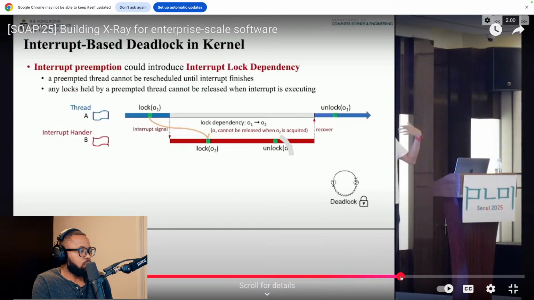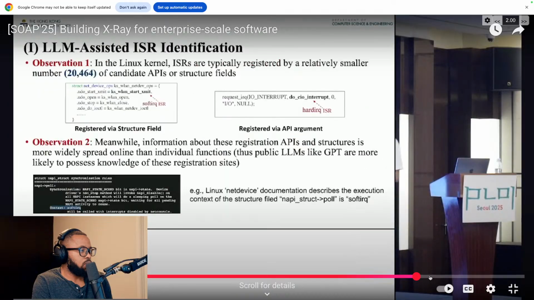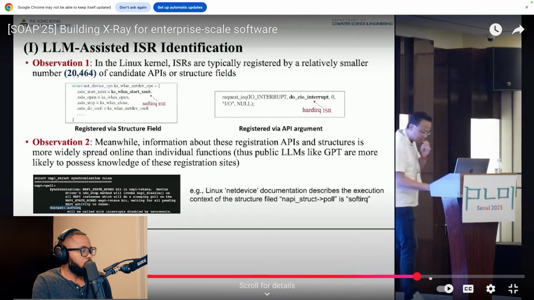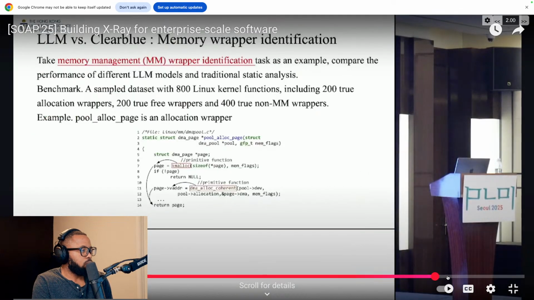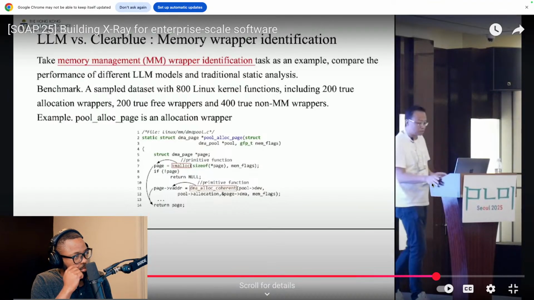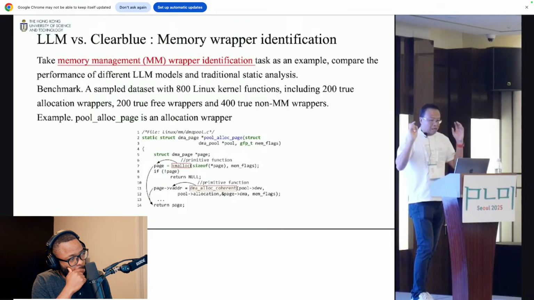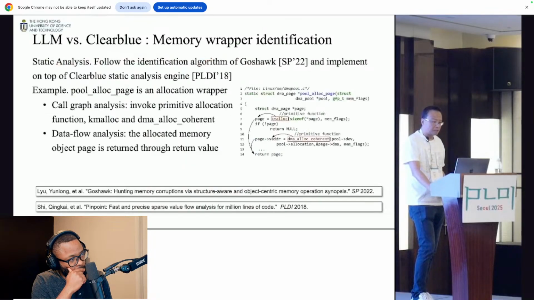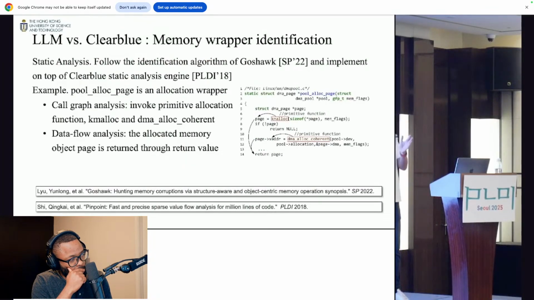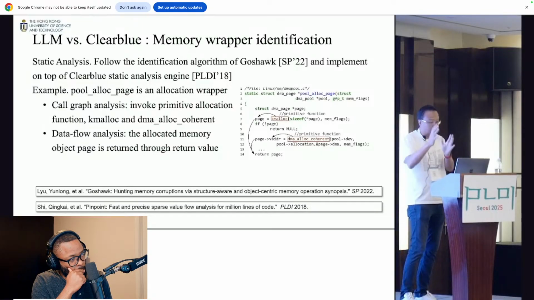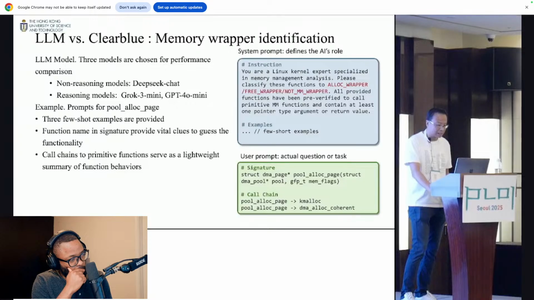Compared to a thread that does not really acquire locks in a successive manner. Okay. This is that it actually passed into these structs. Okay, so this is very easy. There are 800 kernel functions, 200 wrappers, 200 free wrappers, and 400 non-memory-management wrappers. So this is a benchmark, not from us. We're going to use it to compare the capability of ClearBlue versus LLM. So this is the experiment. We implemented an algorithm dedicated to finding memory wrappers on ClearBlue, and we compare that to LLM. So we see who is doing better.